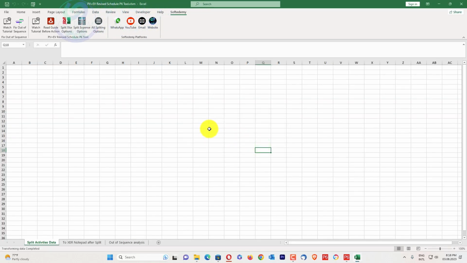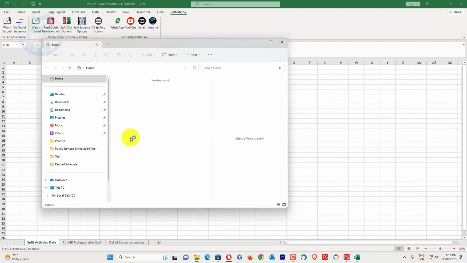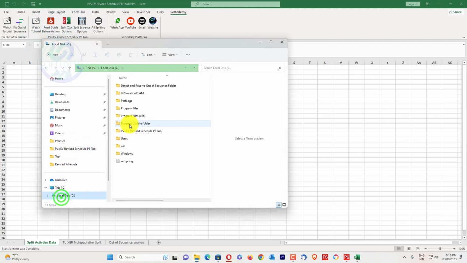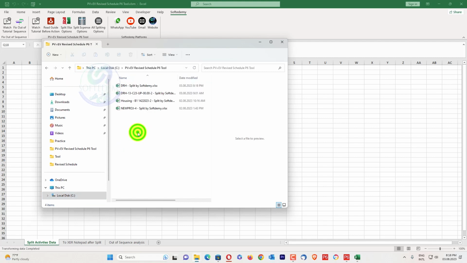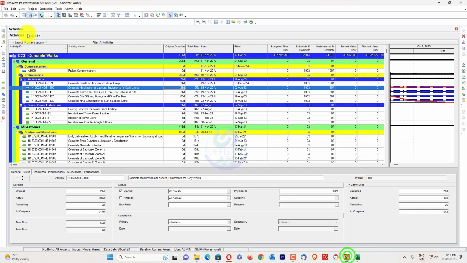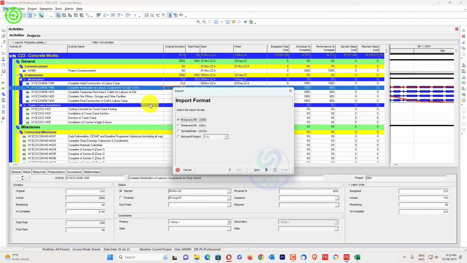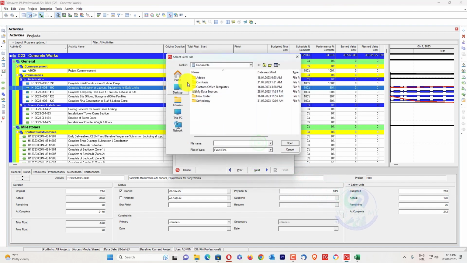The file has been exported to my C drive, under PV is equal to EV, with the file name DRH split by Softedemy. Now I will go here and import the file which I exported from my tool: C, PV is equal to EV, revised schedule split by Softedemy, DRH, the schedule project name.